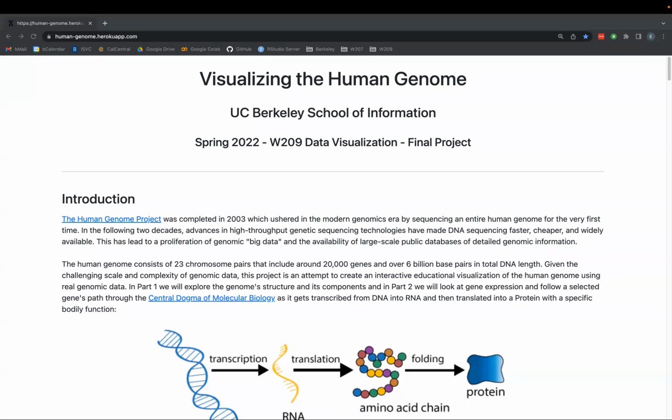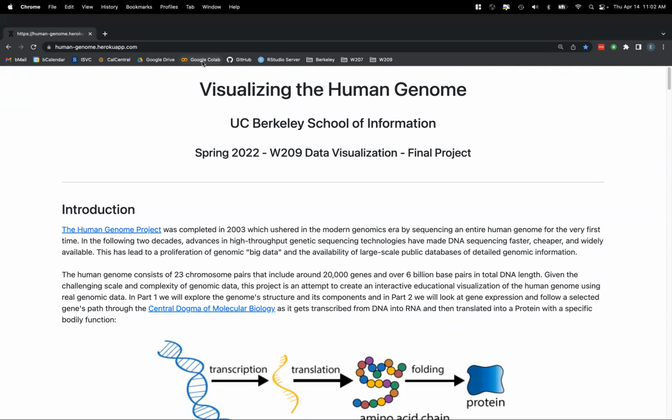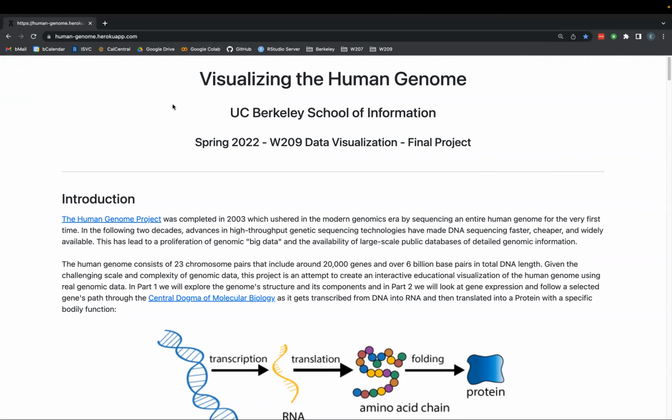Hello and welcome to our tutorial of how to use our human genome visualization tool. This project was designed to help biology students develop a deeper understanding of genetics, connect the foundational terms and concepts to the central dogma of molecular biology, and represent them in visualized examples with actual human genomic data.